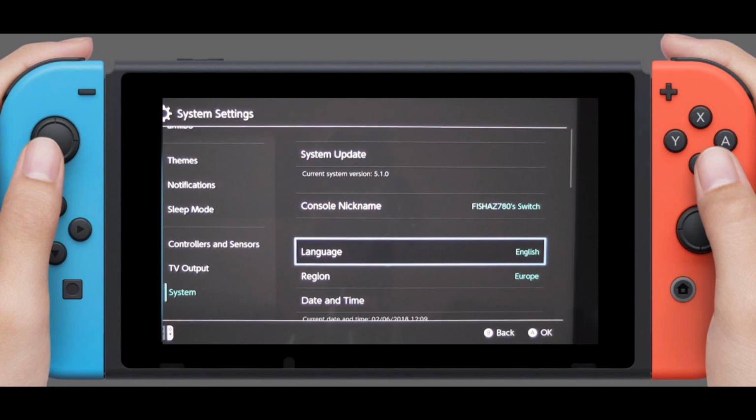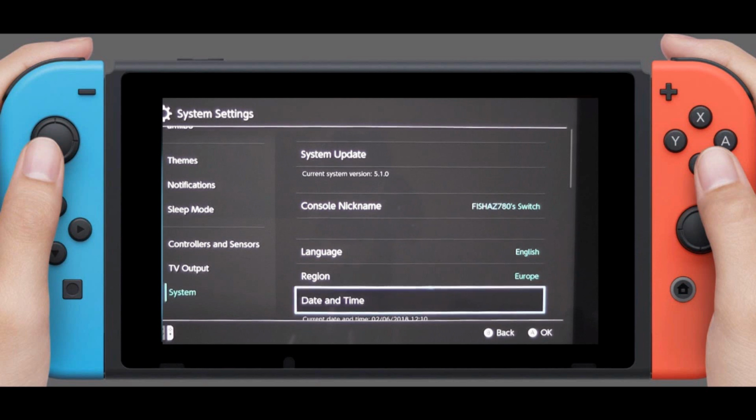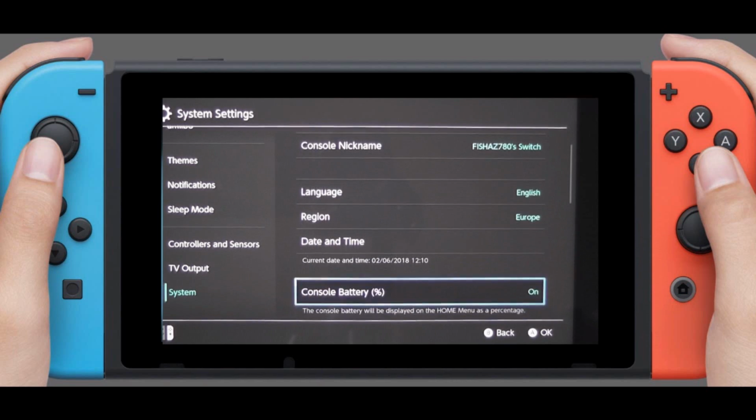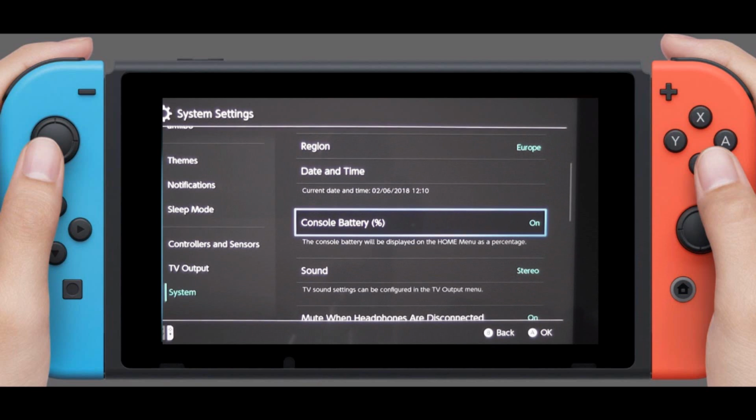And then we've got language here, which is obviously English for me. Region, which is Europe because I'm in the UK. Date and time, and then we've got the console battery percentage, which you will want to switch on because it's more accurate than the on-screen visual just looking at the battery. So yeah, you can switch that on here. If you click A, you can just toggle it on and off.